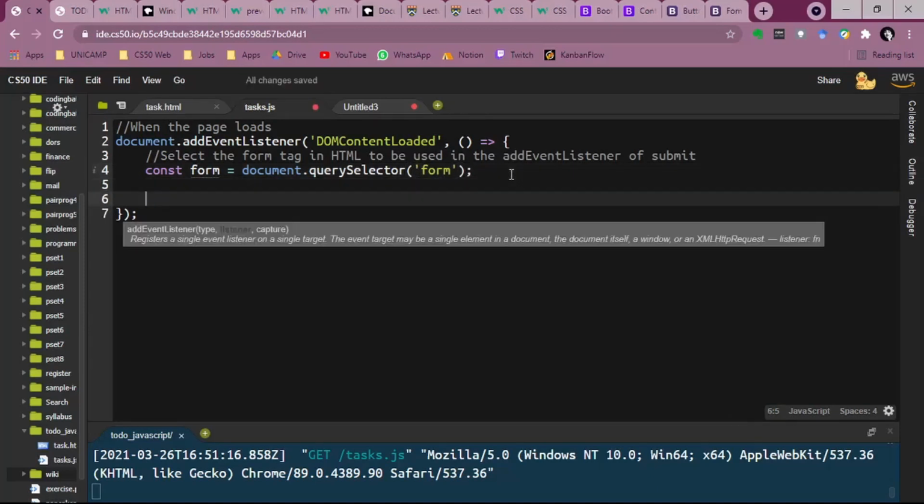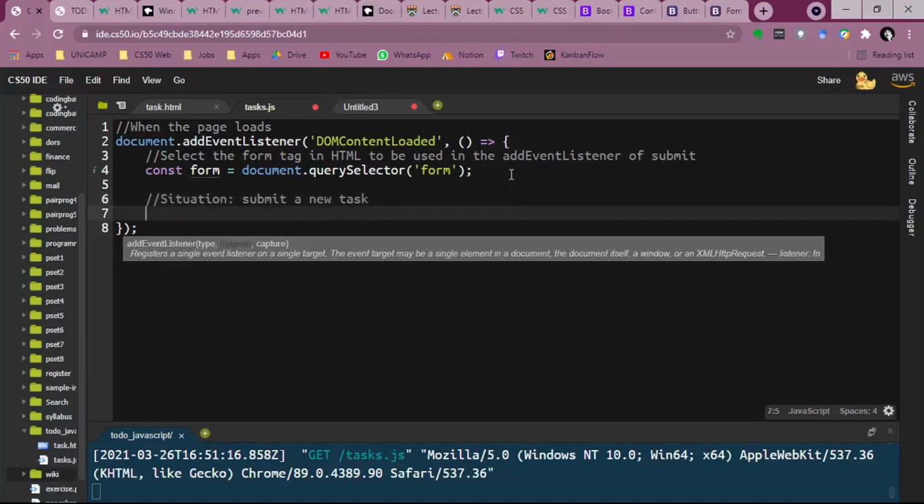Now we want to create the add event listener for when we want to submit the form. So this situation here is what? Submit a new task, okay? To submit a new task, we're going to use the add event listener, and instead of using the document, now we want to use what? We want to use the form.